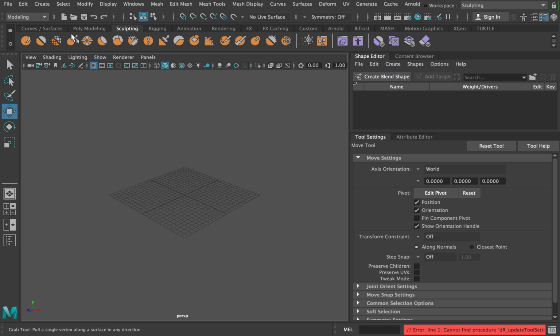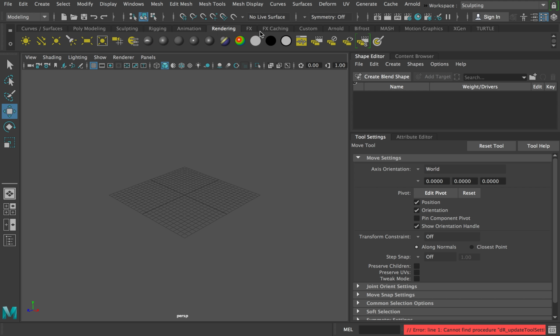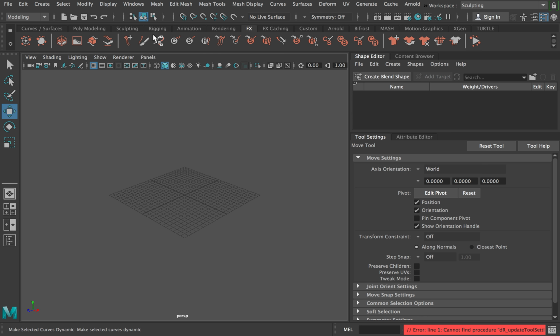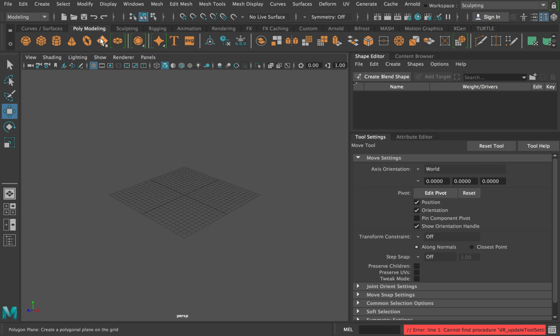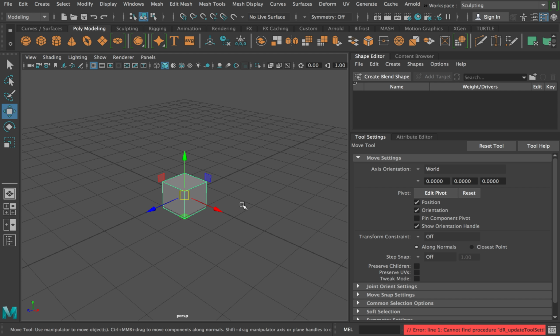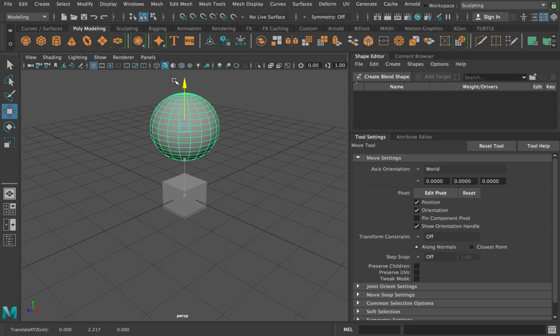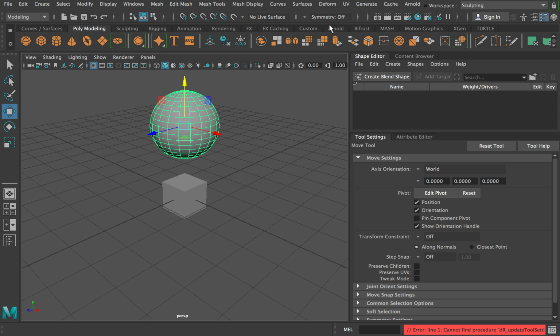We then have this shelf here. These are called shelves, and they have various different quick access buttons on them. So for example, if we were doing some polygon modeling, we can click on one of these, and we've now got a cube down here that we can move around and do things with. If we click a sphere, we can make one of those. And then there's a few other quick access buttons along here that we will find in time.